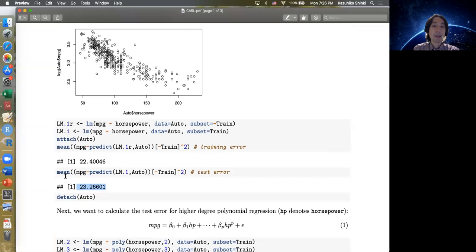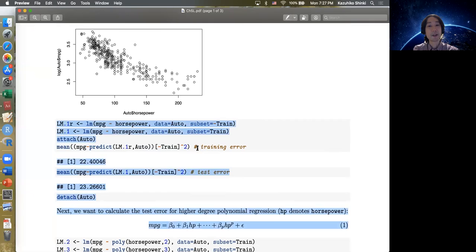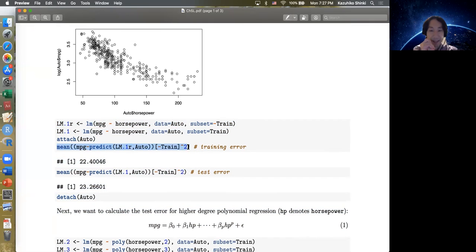How about training error? Training error is calculated in a little tricky way. Rather than just calculating training error, we fit the regression model with the test data set, lm.1r. So the same model, MPG on horsepower, but we use the test set, then we calculate the performance on the test set. That means we use the same data to estimate the model and evaluate the model. So that is the training error, right?